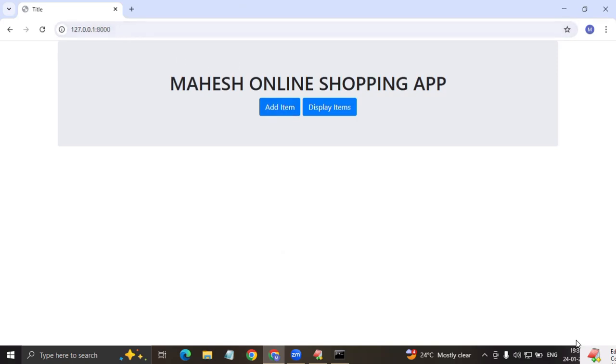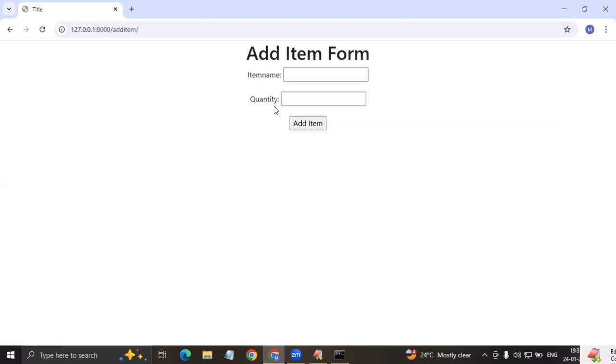Once I click on the add item button, one form will be displayed. Add some books: Python, 12, add. Django, 21, add. Some data science, 23, add. Some NumPy, okay, 32, add.